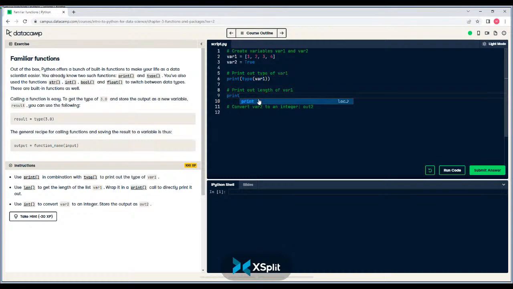Print the length of var1. This is gonna get mixed up with my... You know, it's fine. Just focus on Python for now. Use int to convert var2 to an integer. Store the output as out2 equals int var2.